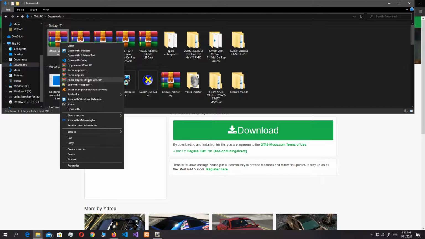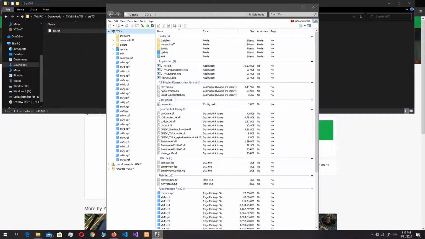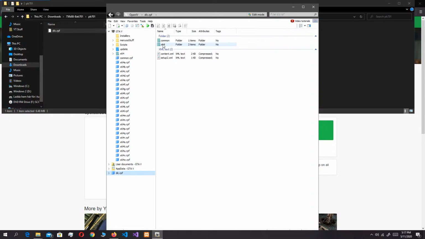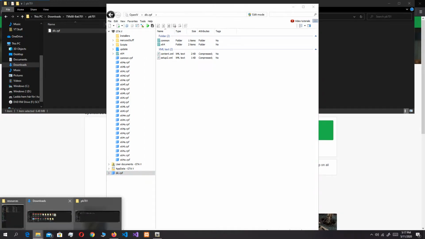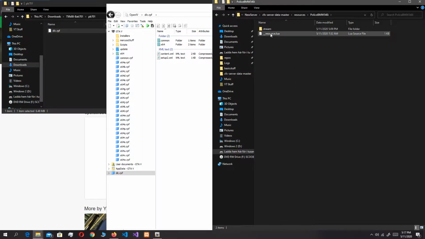So I'm just going to redo this. So here you'll see that RPF. Okay, that's better. Control O, go back here, there. So first off, if you've done this correctly, you should have a folder with resource.lua and stream.